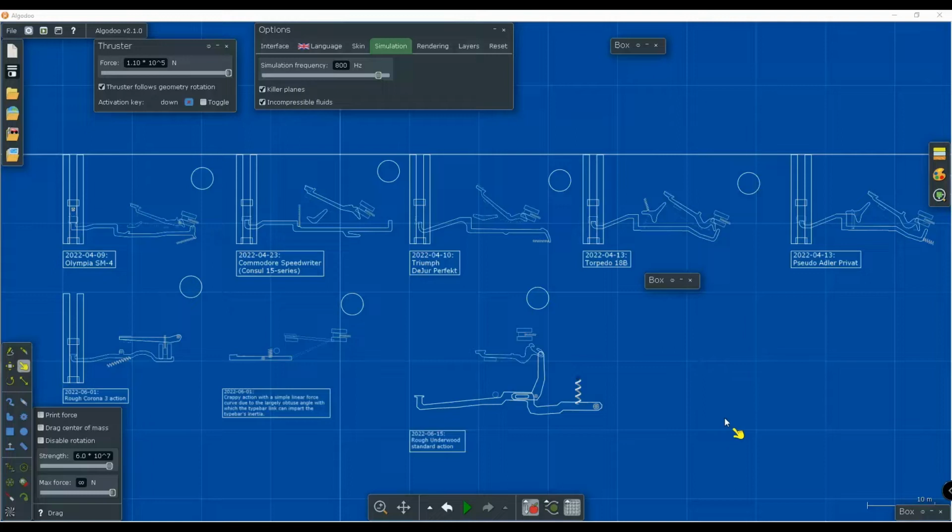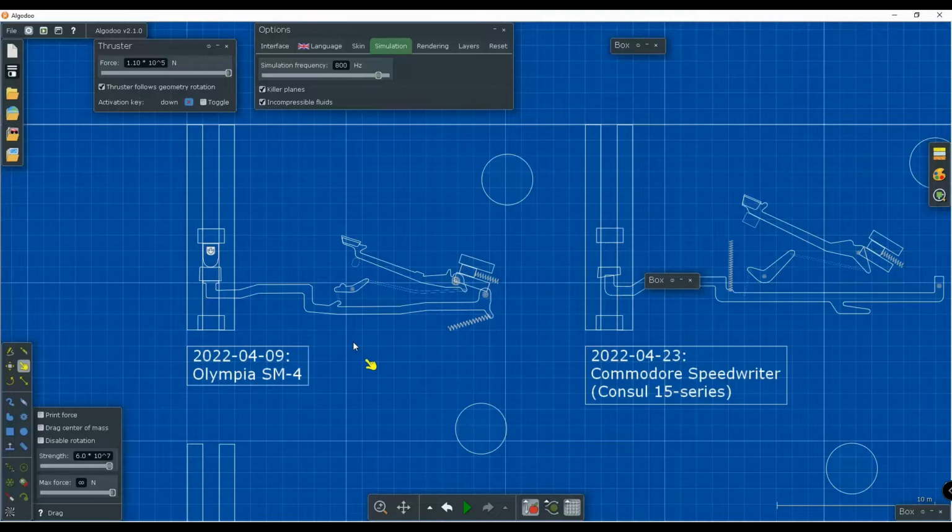Okay, so here you should be able to see some simulations of type actions, which I've made in this game called Algodoo, which I used to play when I was young back in 2010, when it was called Phun, or at least that was a free version, while Algodoo was originally a paid version with more advanced features. So now, years later, I'm using this wonderful 2D rigid body physics simulation game to simulate and predict force curves for these typewriters.